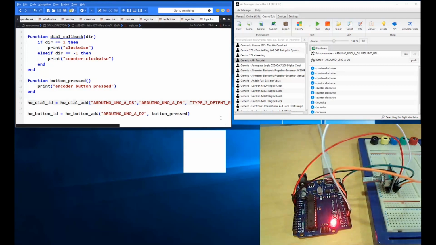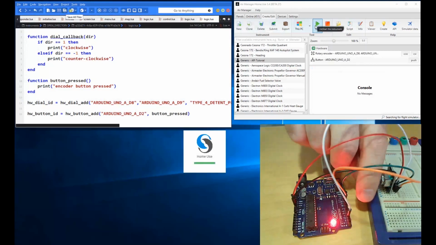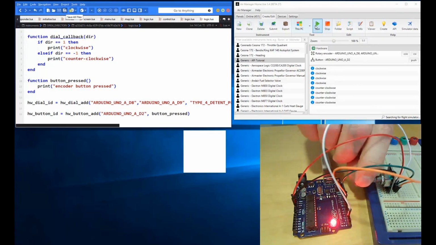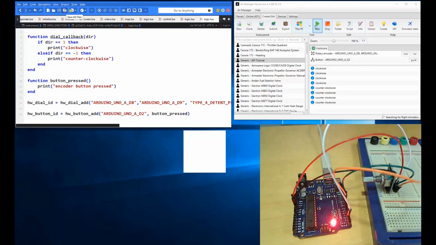No prizes for guessing what happens when you select 4 in there. Again, I'm only going to move it counterclockwise this time, and you get 4 callbacks. Clockwise, same thing. So again, that's expecting a 4 detents per pulse type encoder, and if you had one of those in there, it should only return one callback for that type of encoder.